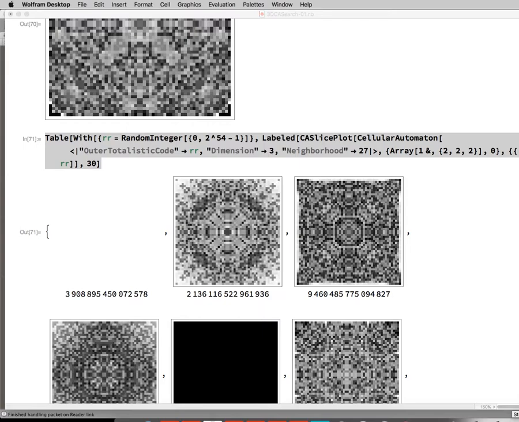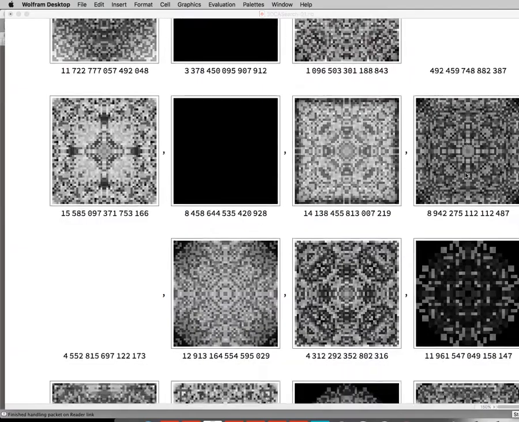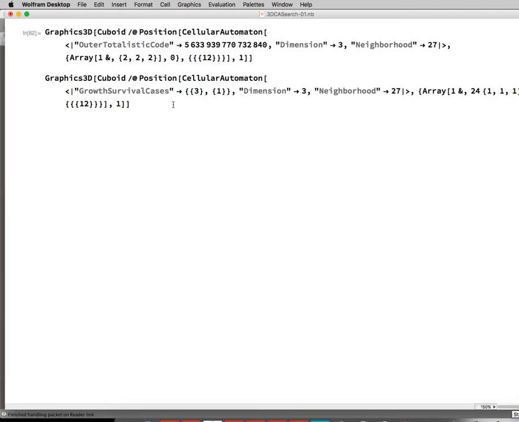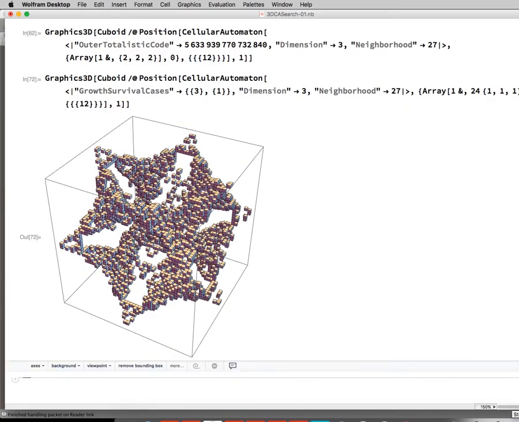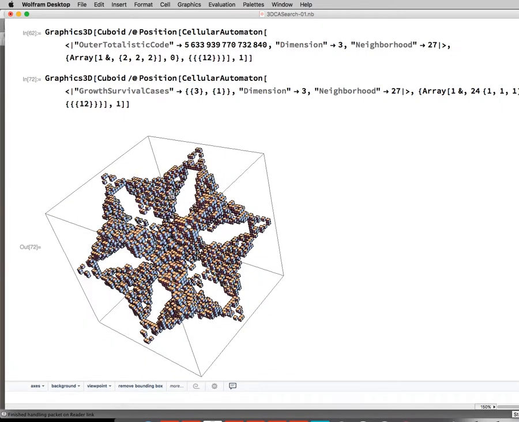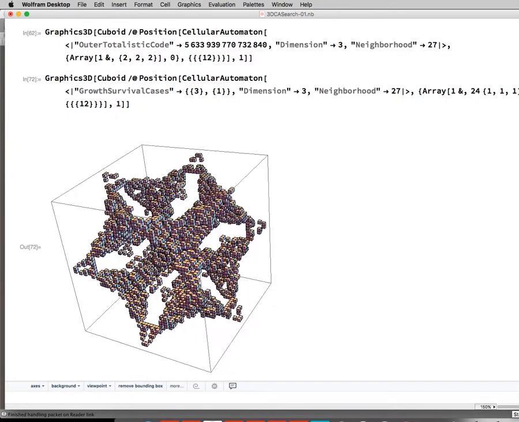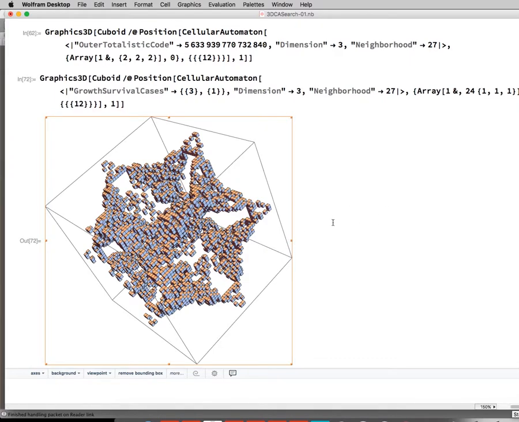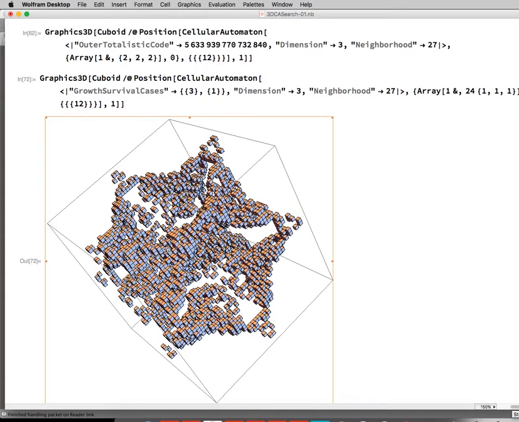Oops, oh, somebody found something there. Okay, Richard found an interesting thing. Let's take a look at this one. Growth survival cases of that. Wow. Wow. What is that? Well, it's a holy object, so to speak. That's interesting. Okay, I wonder what that does.